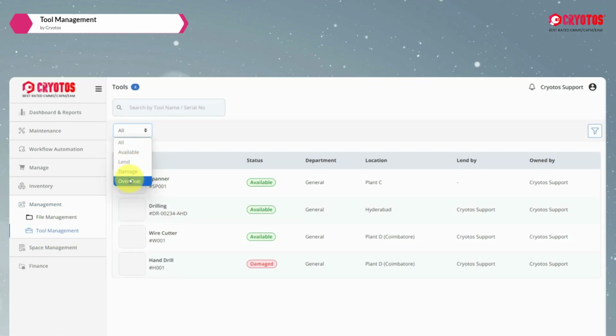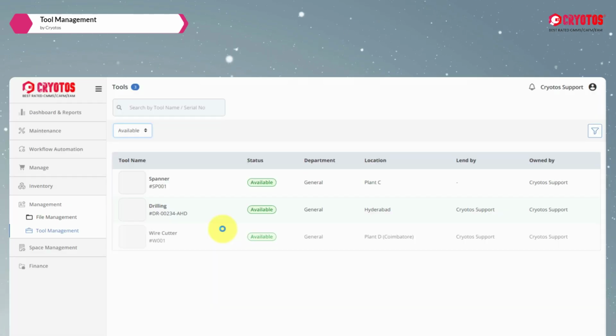and in this tool management we can see and track the history details. We can see what all the tools are available. Based on the availability we can do our lent out purpose. The same option is applicable in mobile applications as well.